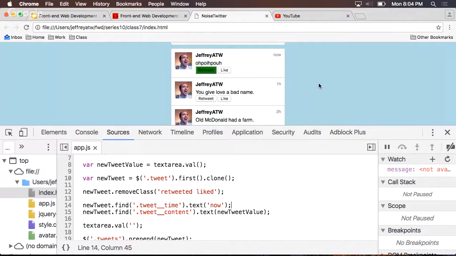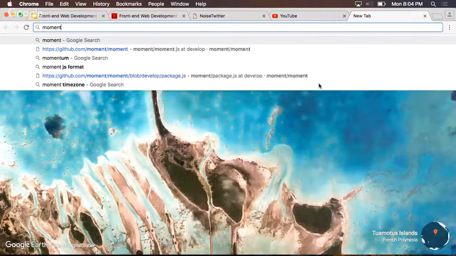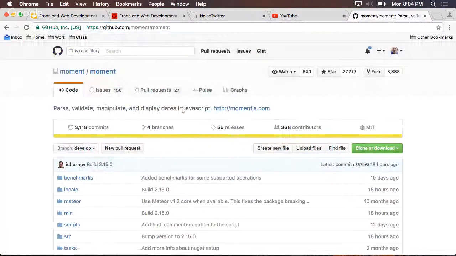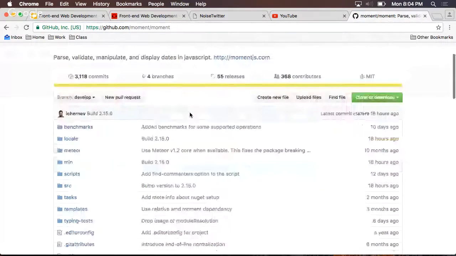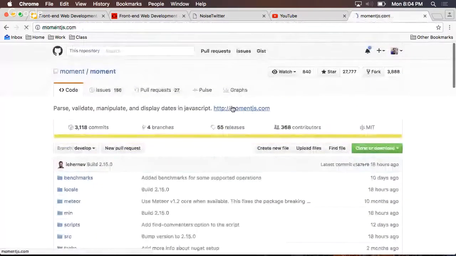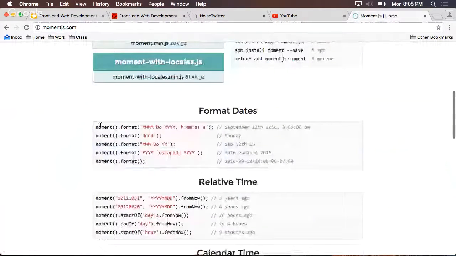I wouldn't recommend creating a function that converts an actual date to so-and-so days ago, because not only does that become very complicated very fast, but you also have to factor in multiple languages or whatever else. One good library for that is called Moment.js, which parses, validates, manipulates, and displays dates in JavaScript. You can download it, and let's just go to momentjs.com. Go ahead and use moment.format so-and-so, and it'll take today's date.